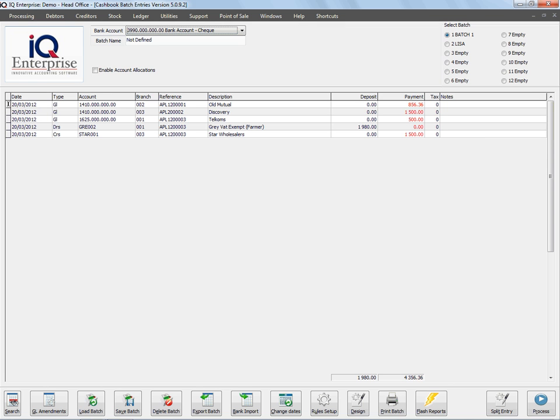In this session, we're still busy with our ledger Cashbook postings, and we are currently looking at what IQEnterprise will do for you while you're busy with Cashbook postings. First of all, you must make sure that you're in the correct bank account. So you'll choose the correct bank account at the top here.